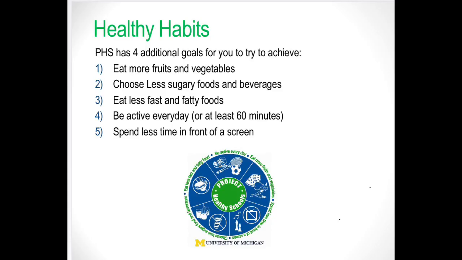Here at Project Healthy Schools, we have our own goals, and these are the goals for our program. This is what we want to accomplish. This is what we're trying to teach you. And within our program, we have these 5 goals. Goal number 1 is to eat more fruits and vegetables. All right, I think anybody that wants to improve their diet and wants to eat a balanced diet, it's important that we include a lot of fruits and vegetables in our diet.